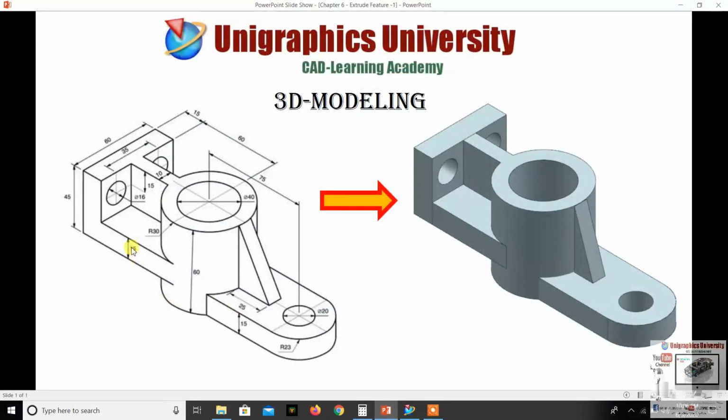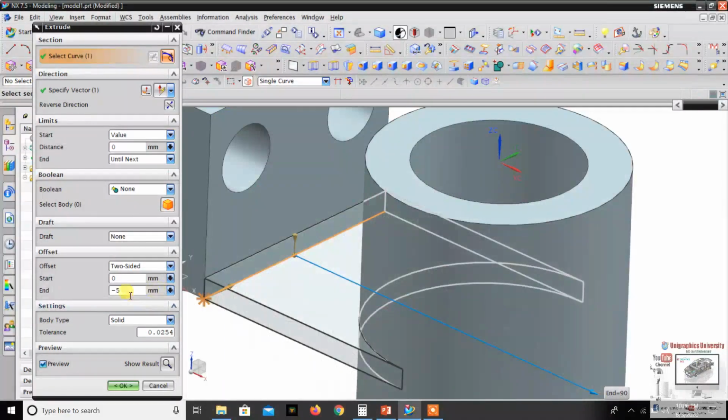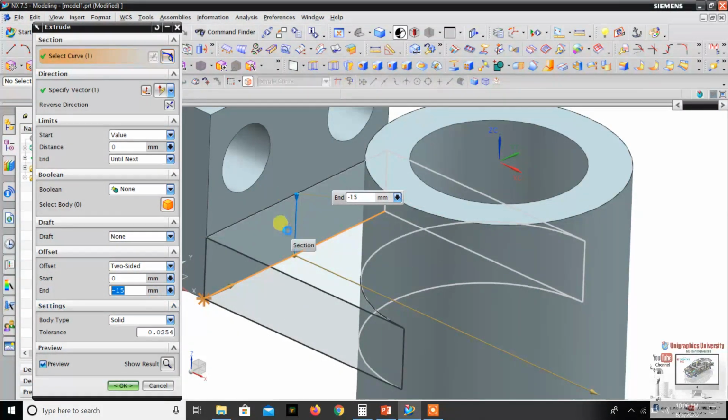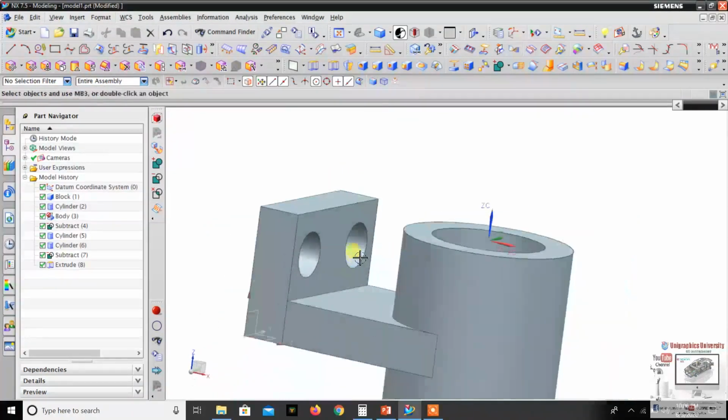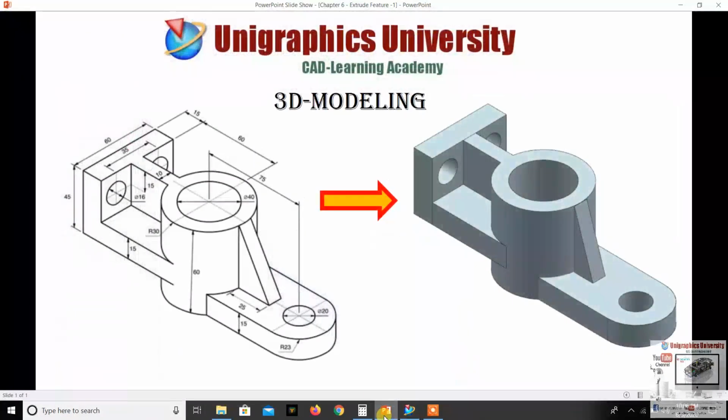Sorry, this one is 15 mm, not 5 mm, so I change it to 15, okay. It will be created. Then from this center there is one block, so from the center 5 mm, 5 mm block. From this block center to this rib, 5 mm, 5 mm, total 10.